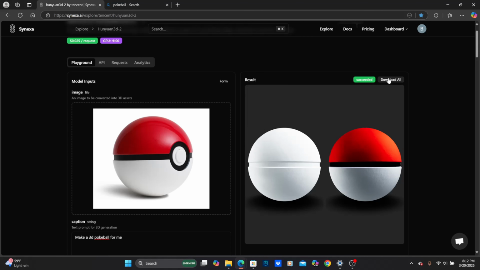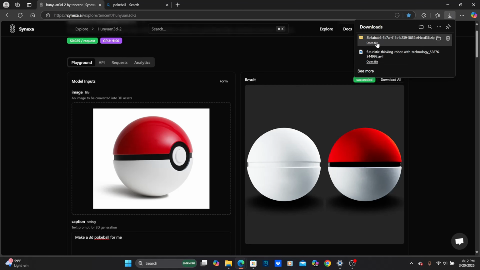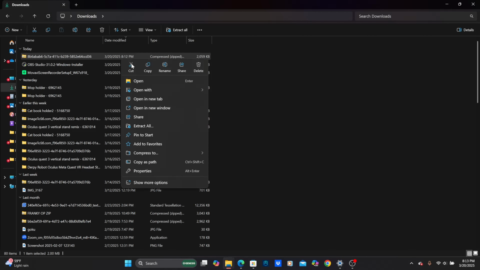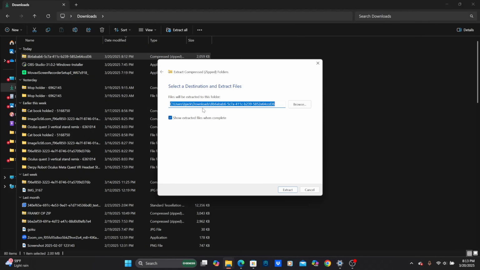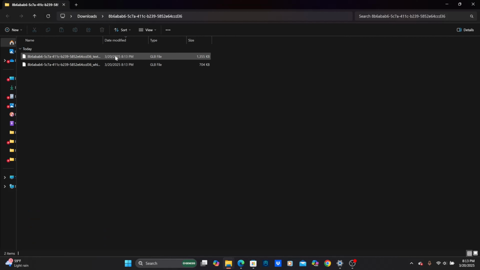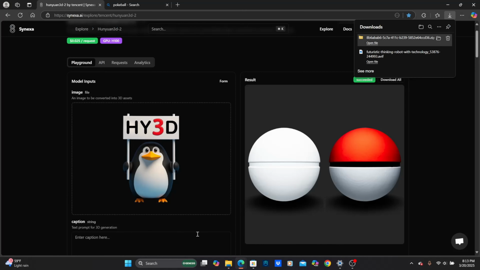So the next step is just to download everything. We're going to hit download all. It's going to come in a zip file, so you're going to want to open it and extract all files. It's kept in the same location for easy access. It's going to download it as a GLB file. I'm not sure why it does that, but I found an easy converter that I'll also attach in the description below that you guys can use to convert it real fast.